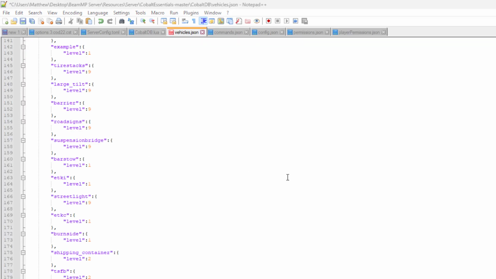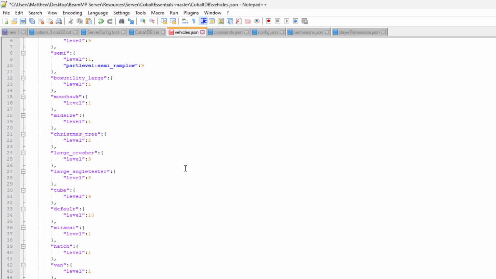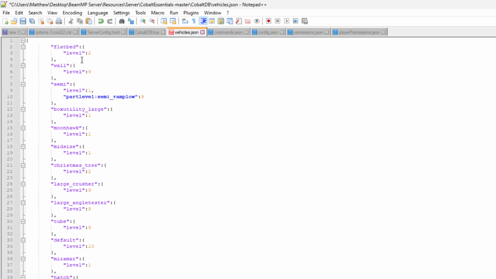Okay, so I've just copied across my configuration file, which again, I'll put the link in the description below, and I'll explain what all this is. At the start, you'll have the vehicle name, and then you will have the level of that vehicle. That is if you want them to be able to spawn the vehicle.